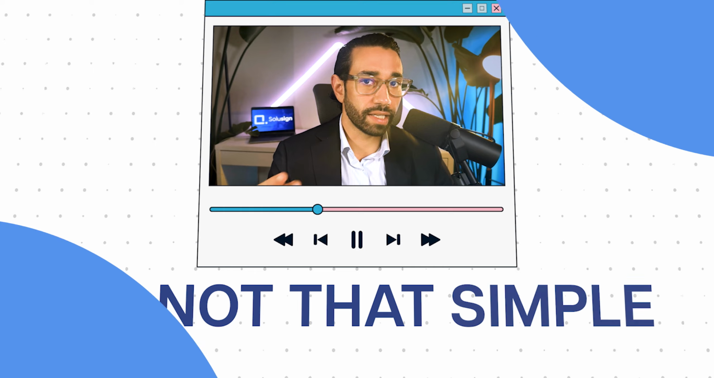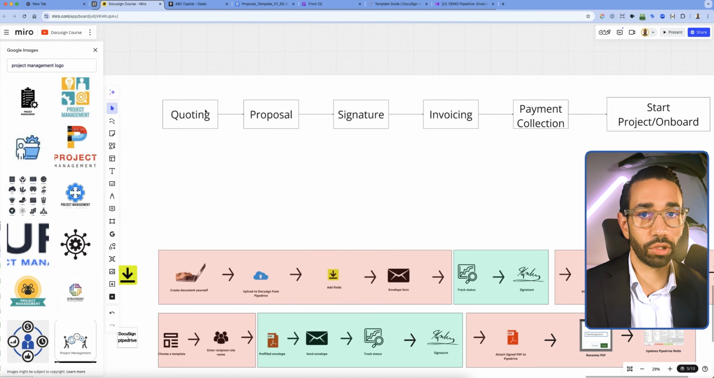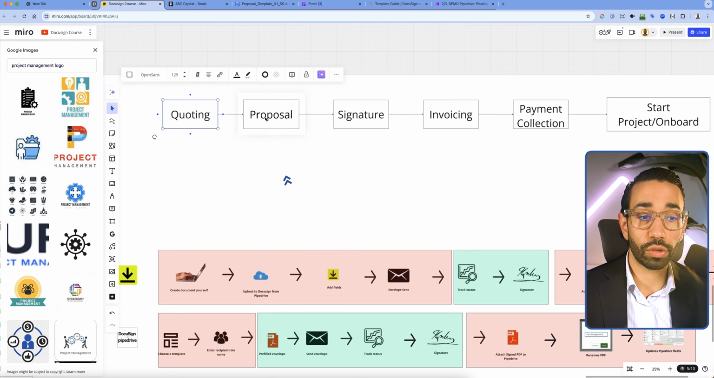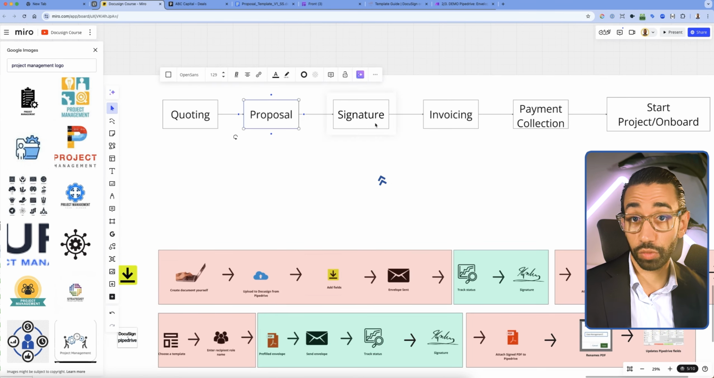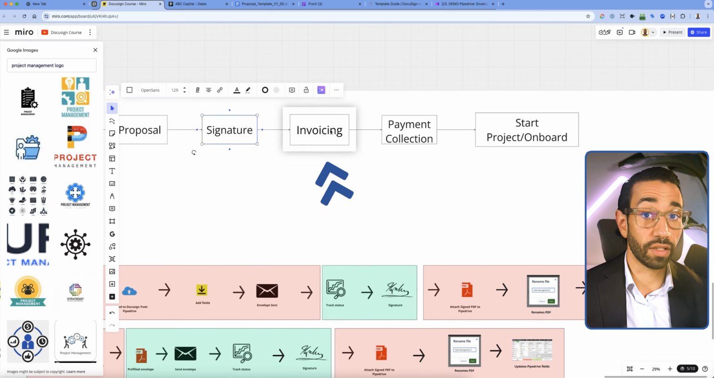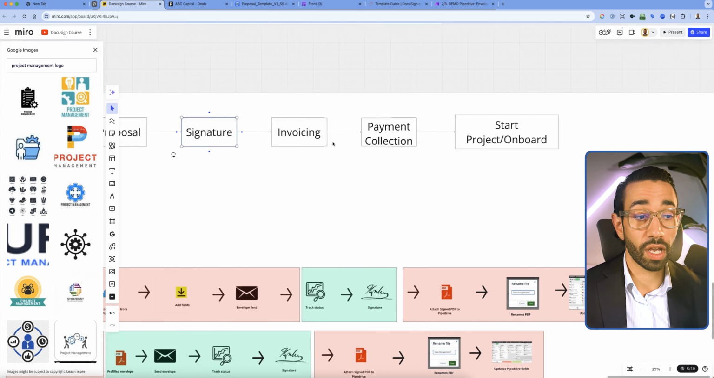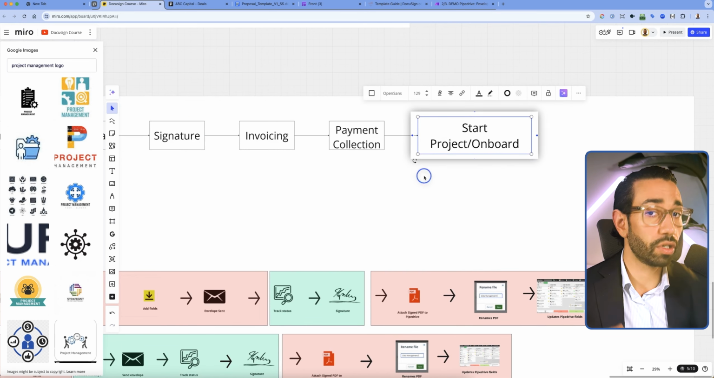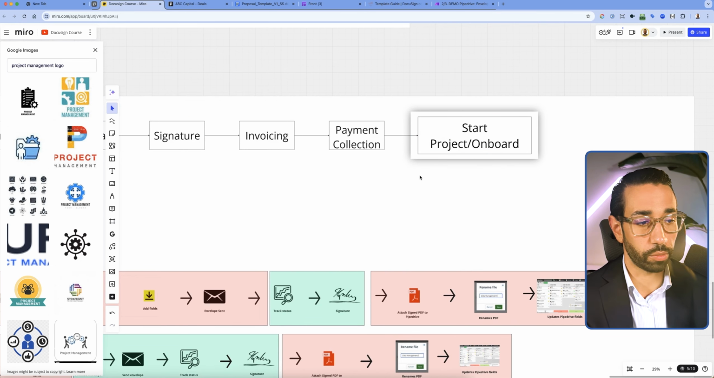And it's not that simple, because simplifying a sales process means taking into account how you're going to quote customers, create the proposal, get that proposal signed, and then invoice that client at some point, collect the payment, and then start onboarding the customer, fulfill whatever service the customer has purchased.